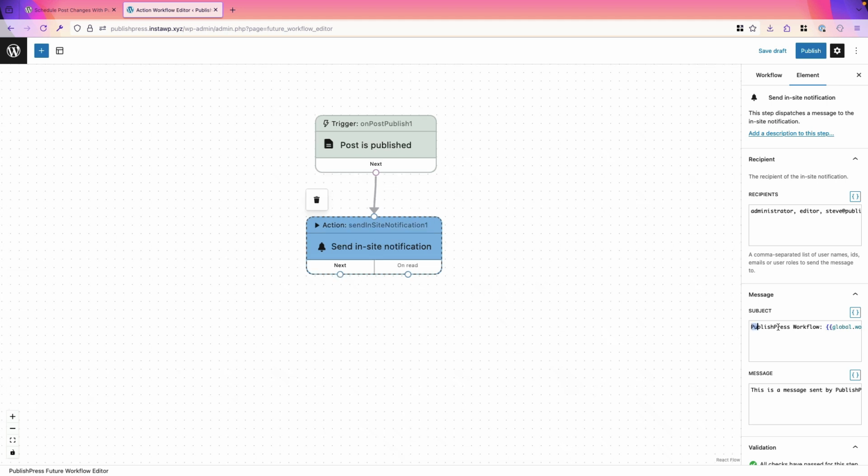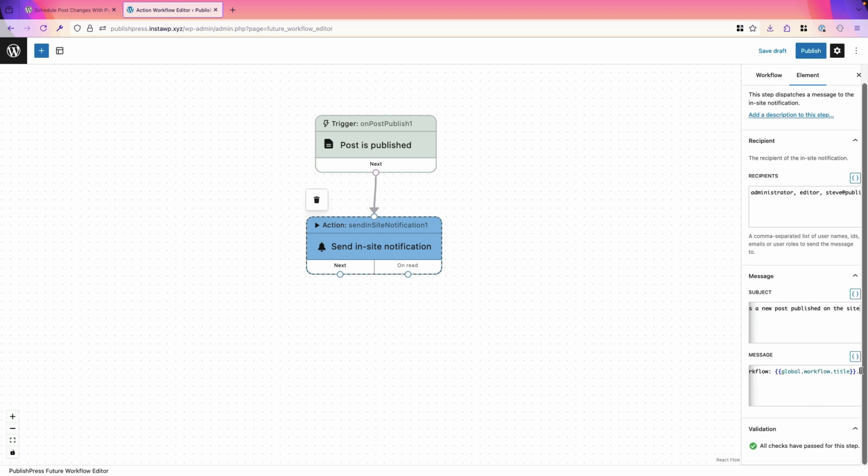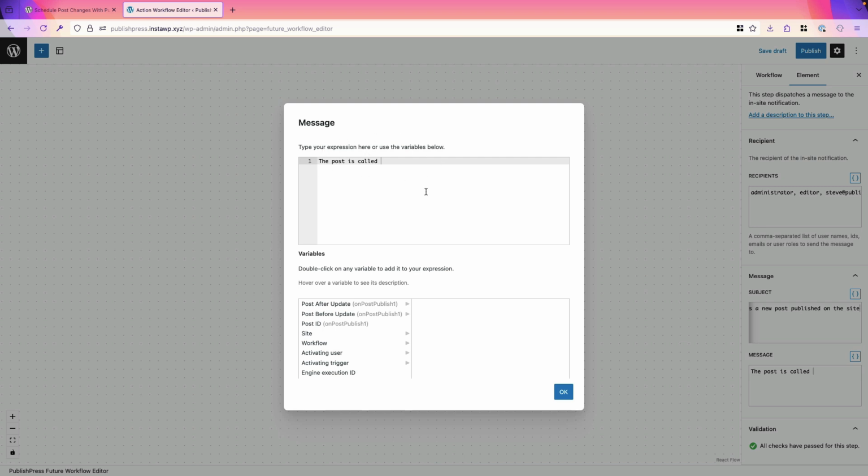You can customize the subject in this box here. For example, you could change the subject to there is a new post published on the site. And down below this in the message, you can control the main body of the message. For example, you might want to add a shortcode with the title of the post that was added. You could say the post is called, and then you can click on this icon here to provide the shortcodes for you.